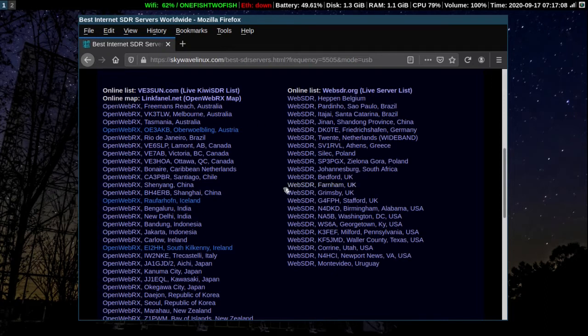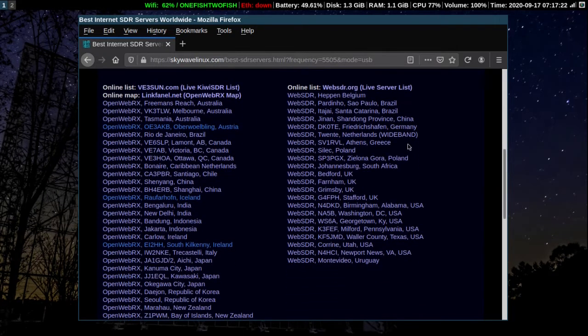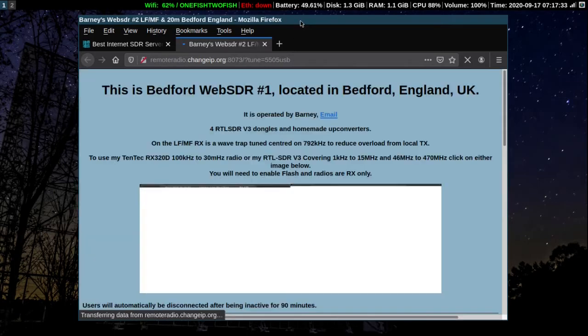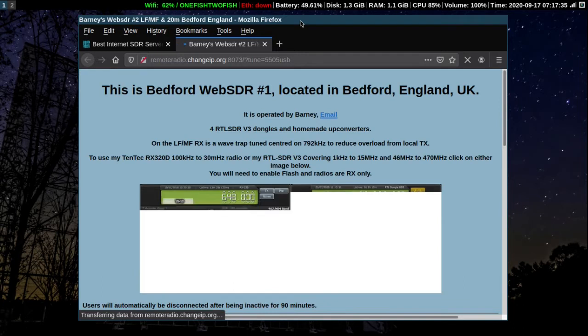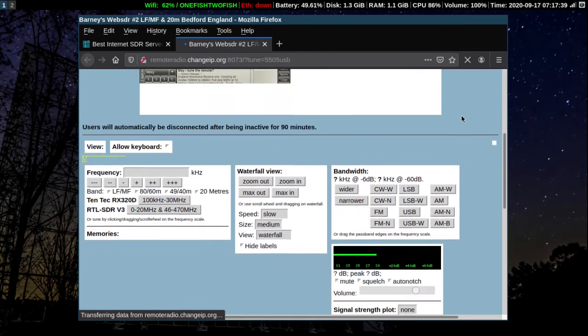Let's try something else. Let's go to 198 kilohertz, upper sideband mode. Let's try something a little different. This is BBC Radio 4 Longwave. WebSDR Bedford, UK. I have forgotten exactly which one of those covers medium wave and which ones don't. But let's give it a try.